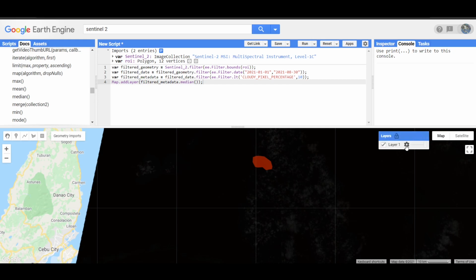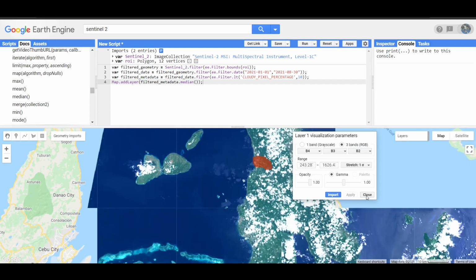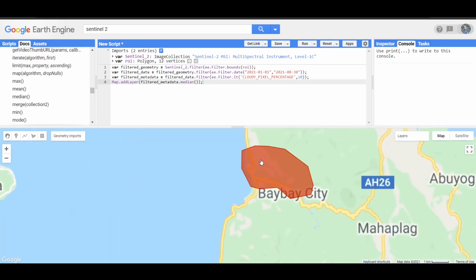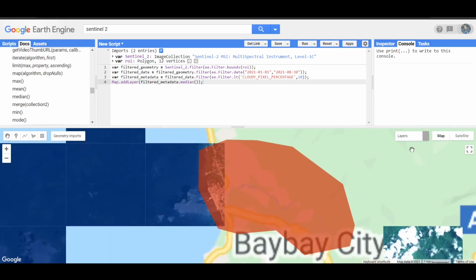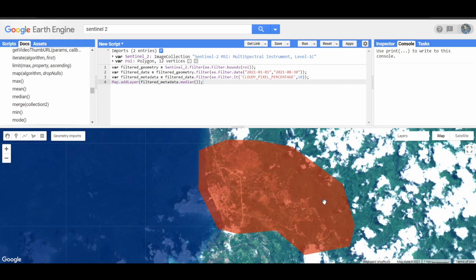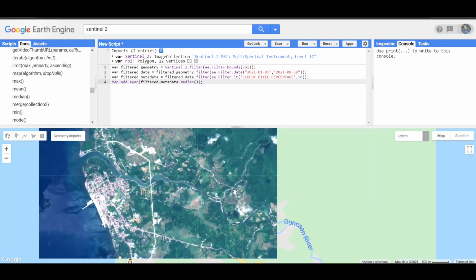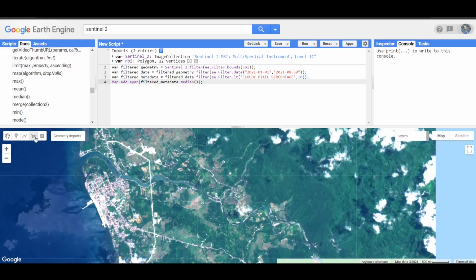So we can change the visualization properties here. So 4, 3, 2. Then let's try this one. Okay, so there you have it. If we take a look here, the cloud coverage is not that bad actually. So let's turn this off first. So it's a good quality image. There are not many clouds. Okay, really nice.